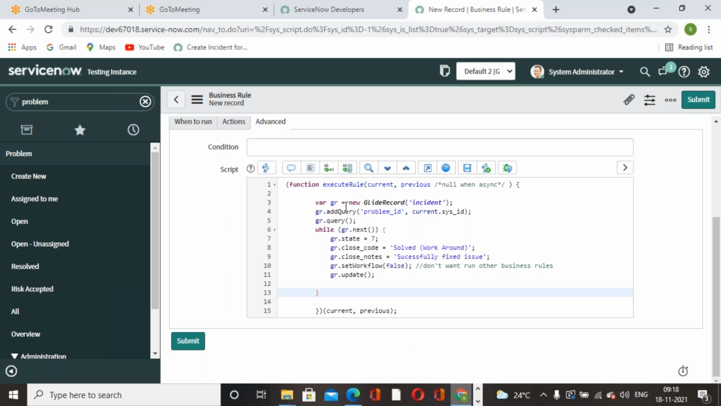Okay, see: variable gr equal to new GlideRecord of incident table, and gr.addQuery. I'm adding the query, where the problem ID is current.sys_id. So the incident records are compared with the problem ID. So what incidents are associated with respect to the problem? It will handle all the records. Then commonly execute the query and run the while loop. So gr.next. Then gr.state equal to 7, and we can set that 7, right?